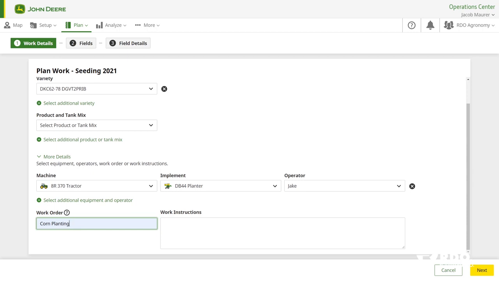Now, work instructions can be as little or as much as you wish to provide to the operator in order for them to get the information that they need to get the job done as you have planned. It could be a place to just simply note something special, like use this prescription or watch out for this rock pile. In this case, we're going to attach a prescription here, and then there are also a few rock piles to warn our operator of. So we're just going to type those types of notes in here.